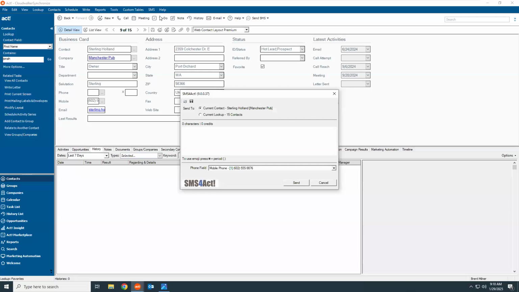Now this launches a little window, the SMS for ACT window, where you can begin to craft this message. Now, what you need to do though is choose who you're sending it to, whether it's the current contact, and it tells me I've looked up Sterling Holland, or it can also send by lookups, and I'll show you how this works in just a little bit. But now all you need to do is just type in a simple text message here. I'm just going to copy and paste something from my notepad so I don't have to type it all out. So I'm telling him, Sterling, I'm going to contact him on Monday to check on the status of his installation.